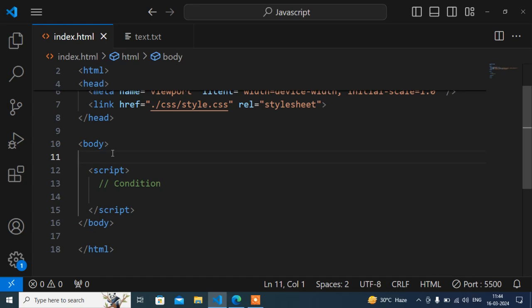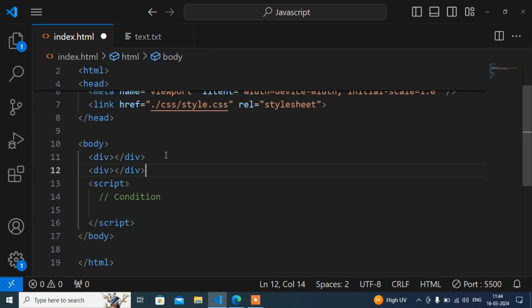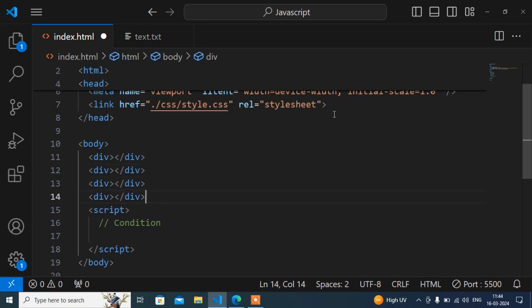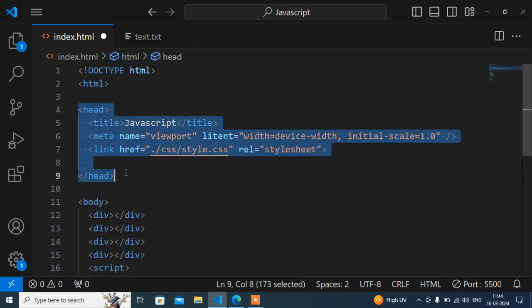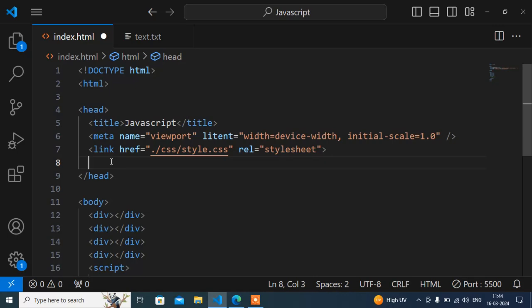Inside this body tag I will create 3-4 divs, just for showing these conditions. I will copy this div and paste it multiple times, suppose 4 times. Now for the CSS, I will write inside this head tag, and I hope you know how we write CSS.